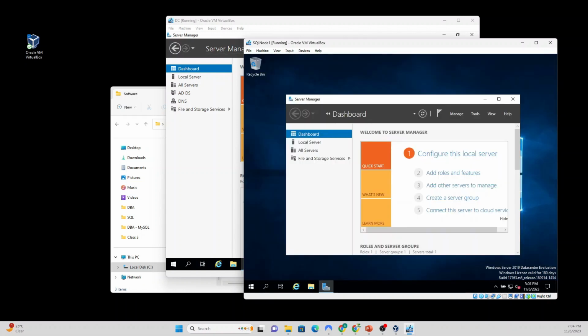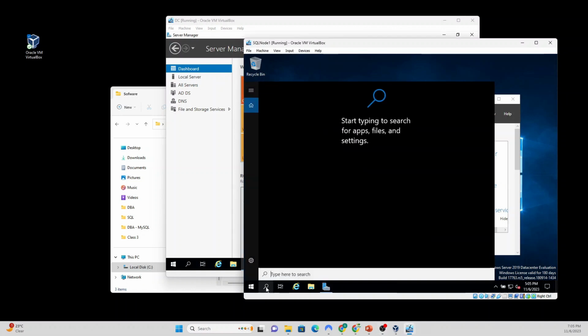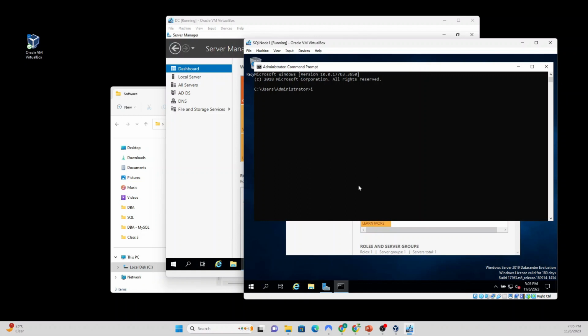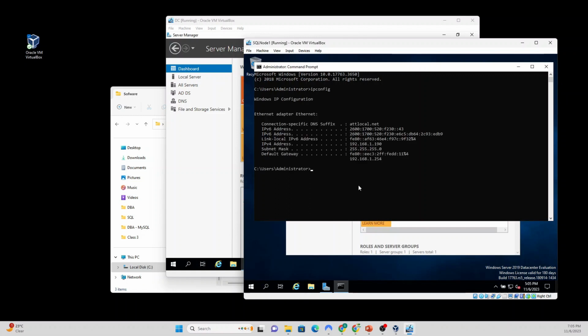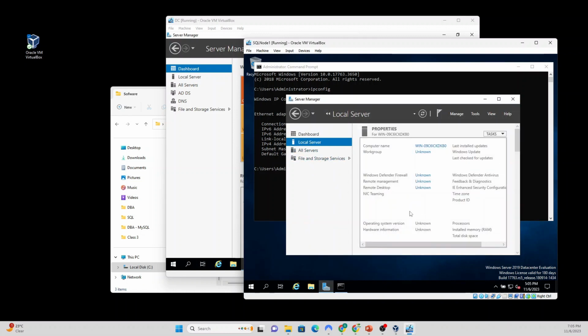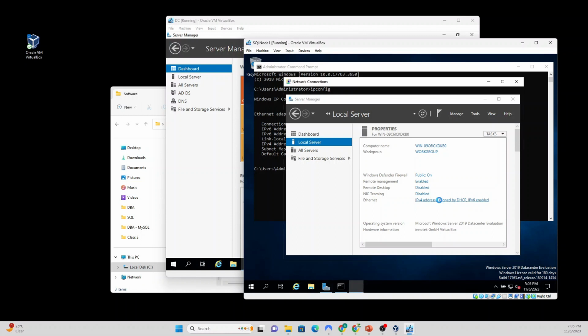So let's log in. So what we need to do here is to configure the static IP address. So cmd, then ipconfig. Then you come to our Server Manager, click on Local Server. That is another way of changing the IP address. To start it, click on Ethernet from here, just from the Server Manager.